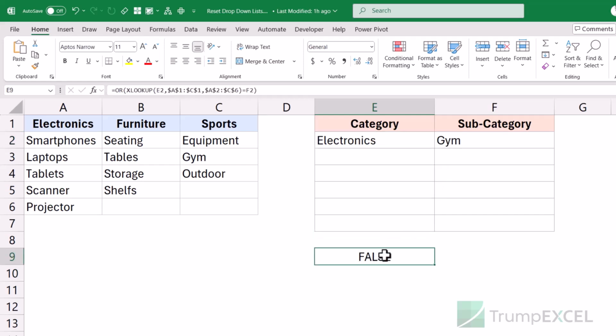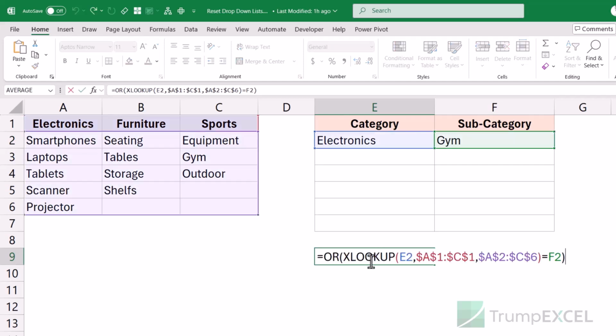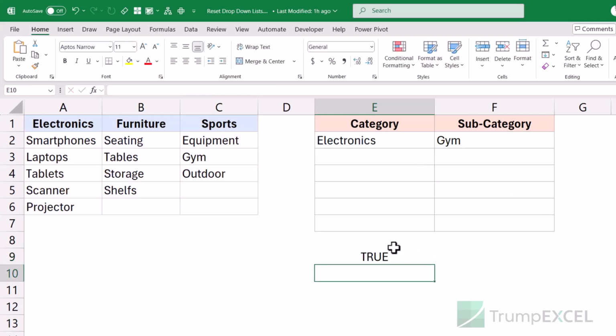Now I want my conditional formatting to trigger when this is a false. So I'm just going to reverse this and make this NOT, so that I am making it true, which means that if there is a mismatch, this value is true, and then conditional formatting would be triggered.